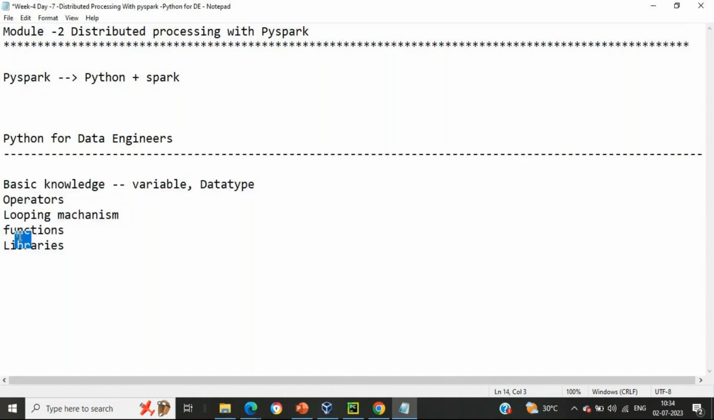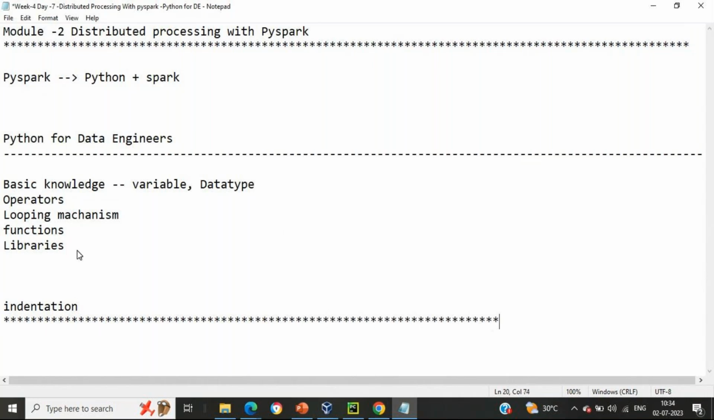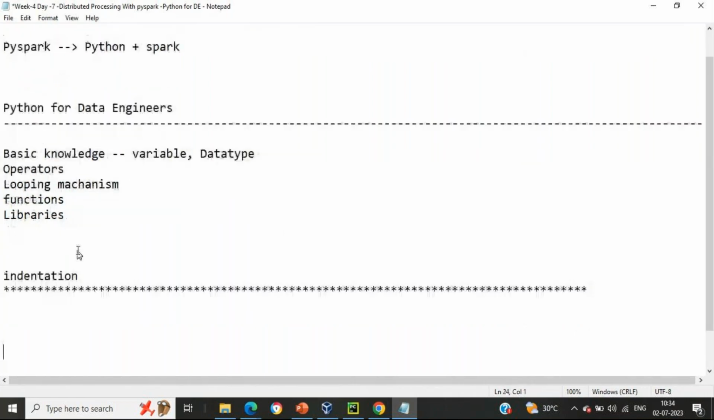Okay, so let's start with the first topic that we have, indentation. Indentation. So this is the first topic.